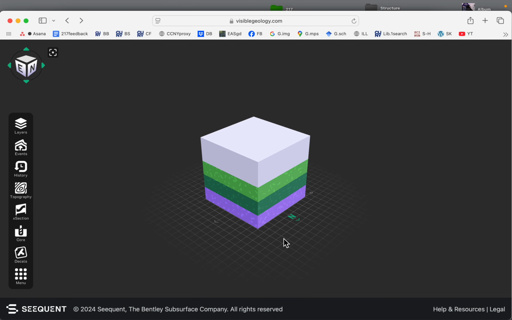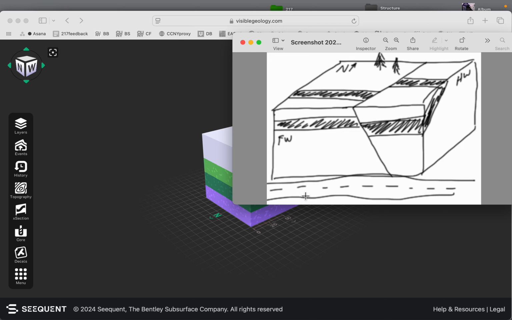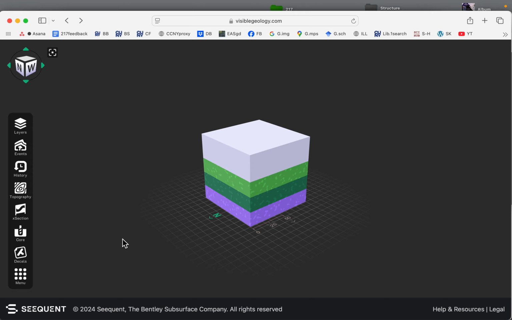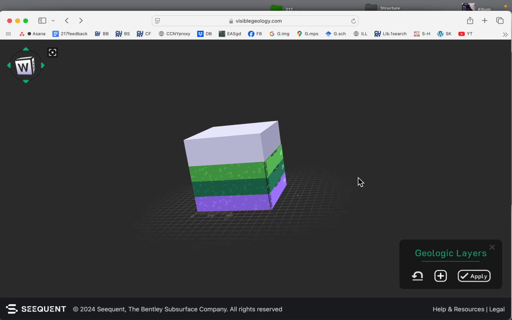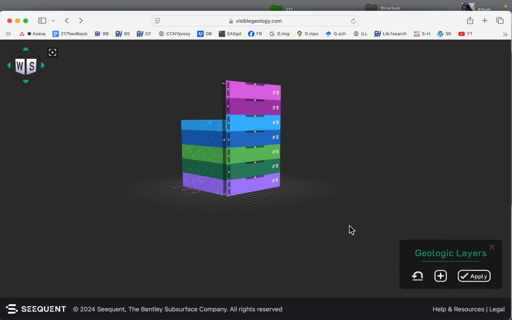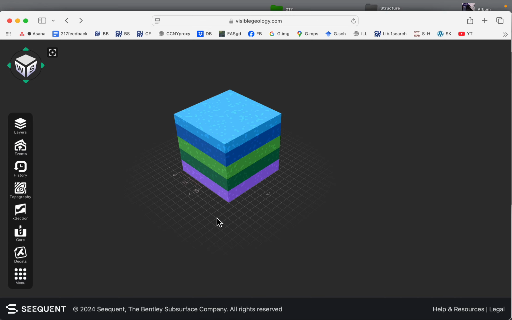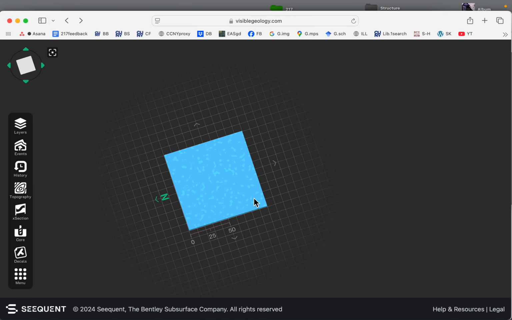So the first thing that we want to do, let's create something that looks like this here. We have some beds that are tilted to the south, and then there's a fault that cuts across. So first thing to do is to add some layers. Go to layers over here, and you can just add a few extra. Apply, and then we want to tilt these to the south.